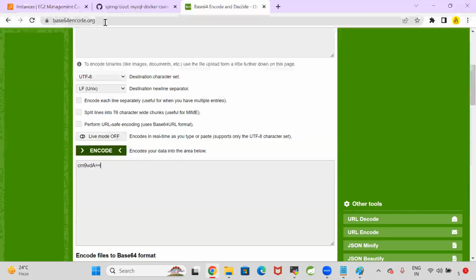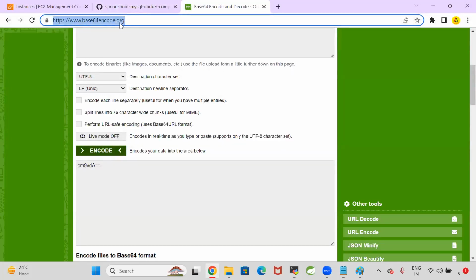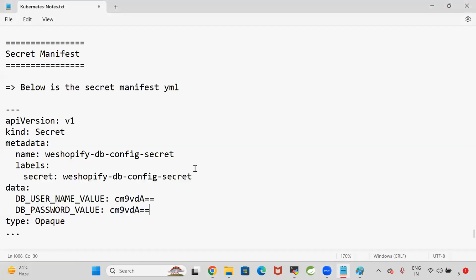I have encoded that username and password from a particular URL. From this website, I have encoded my username and password. The encoding technique we are using is base64 encoding to encode these values. By default, it is the Opaque type. The Opaque type we are using to store our confidential data.